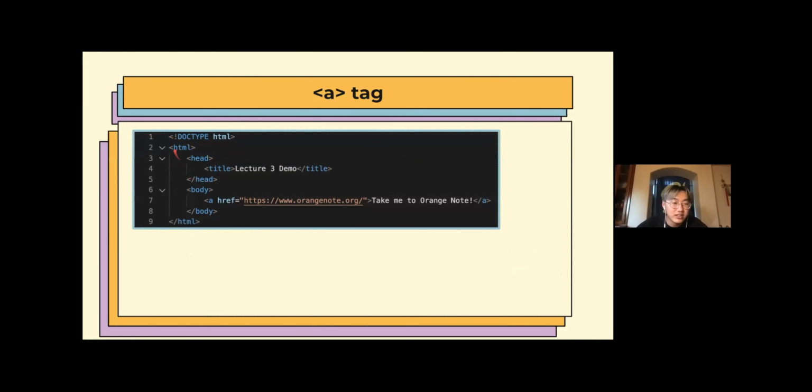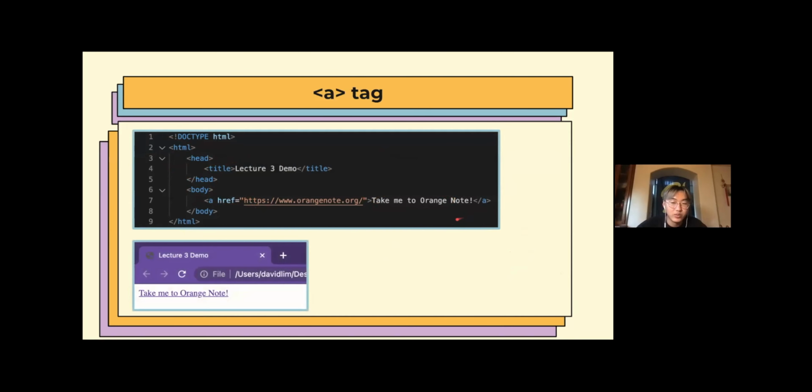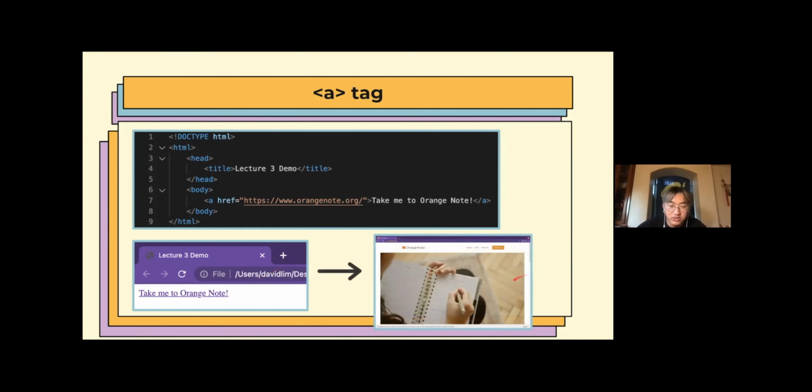So this is a little example. We have this in the body, an a tag with href pointing to OrangeNote.org and the text 'take me to OrangeNote'. When we run the website, the link might look blue, or purple depending on whether you've clicked it or not, with a little underline. It says 'take me to OrangeNote', and when you click on it, it takes you to the OrangeNote website.